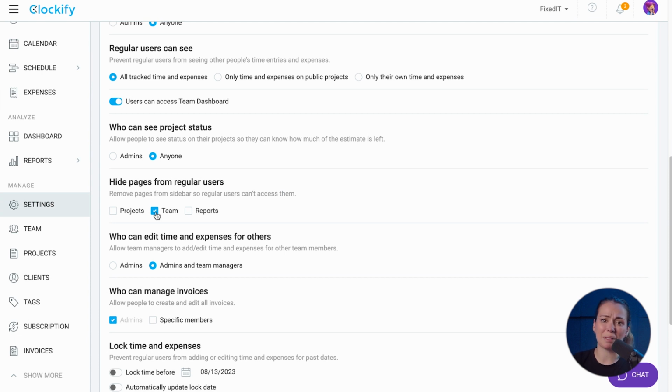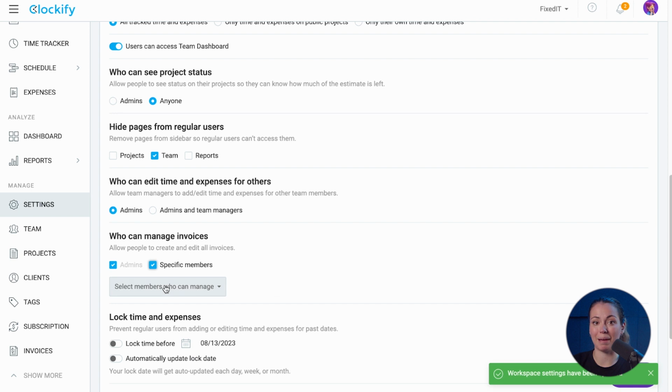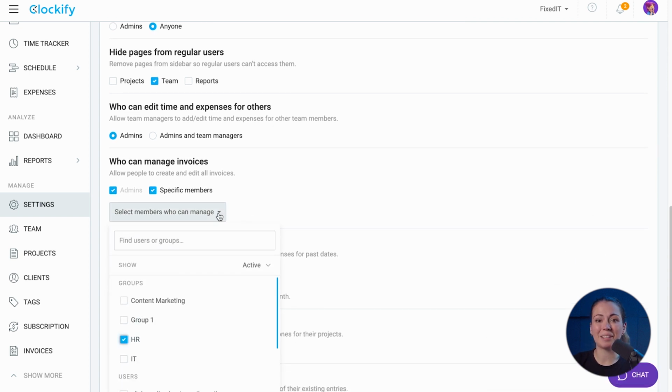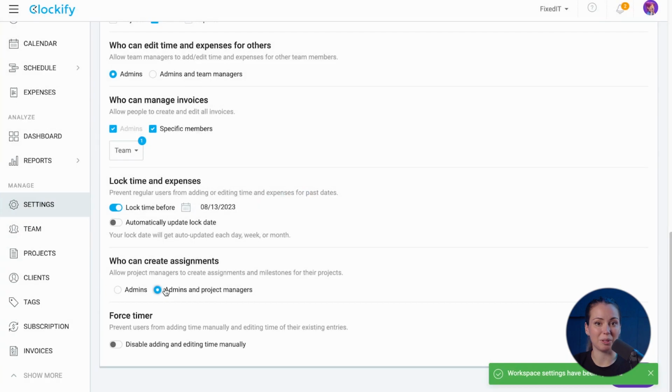Now, mistakes happen all the time, so sometimes we need to edit time entries. Here you can choose if the admin or both admin and team managers can add or edit time entries for others. Here, you can add specific team members who can manage invoices. You can lock time and expenses to prevent regular users from editing their past time or adding new entries to past dates. You can choose who can create assignments, and finally, force the timer to prevent users from adding time manually and editing time of their existing entries.